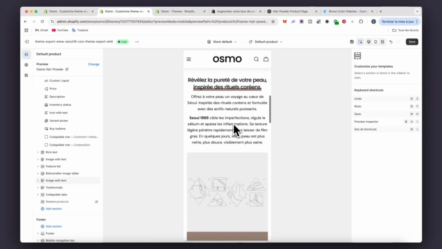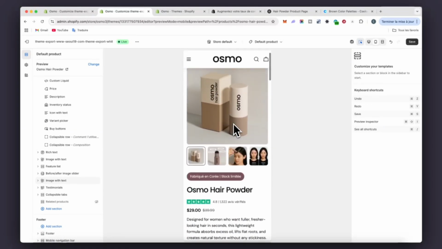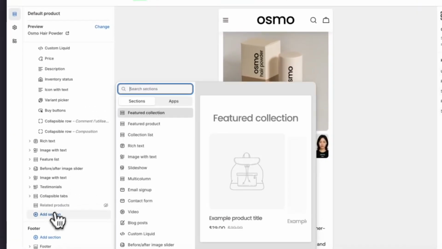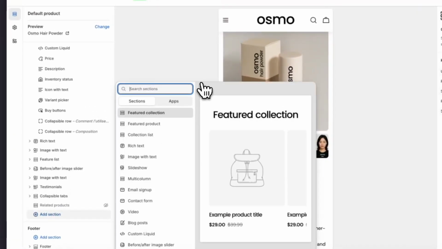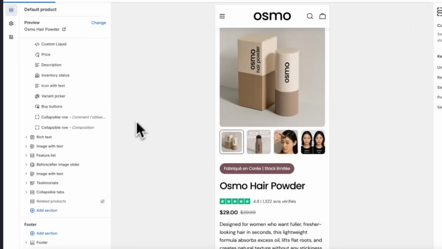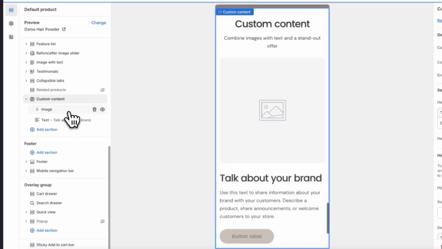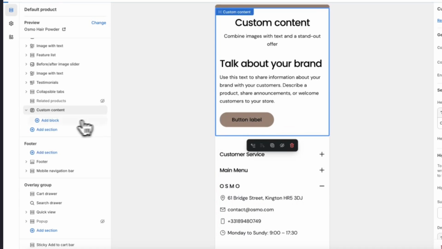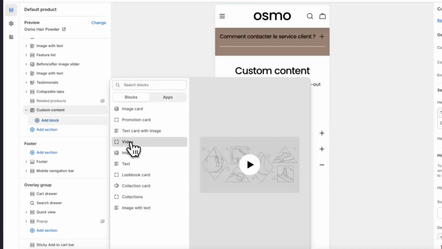So of course, after you can do a lot of things. Me, in this demo, I will not add a video, etc. But what I can recommend is to add just a video. It works really well, to be honest. So to add video, you can go for custom content, so add section. You're gonna remove all this and add a video like that.